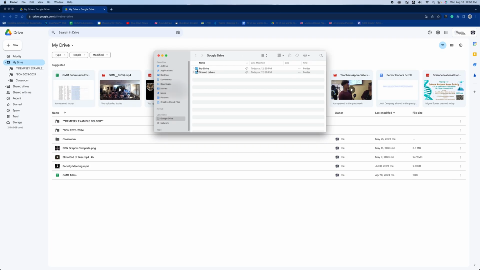That is good. You then double click on My Drive, and now you can see here in My Drive, I have Dempsey example folder. So I can double click, and I can now do anything in that folder that I would do on Chrome. It is just easier because now I can access this through Premiere directly on my computer, and I no longer have to download clips.